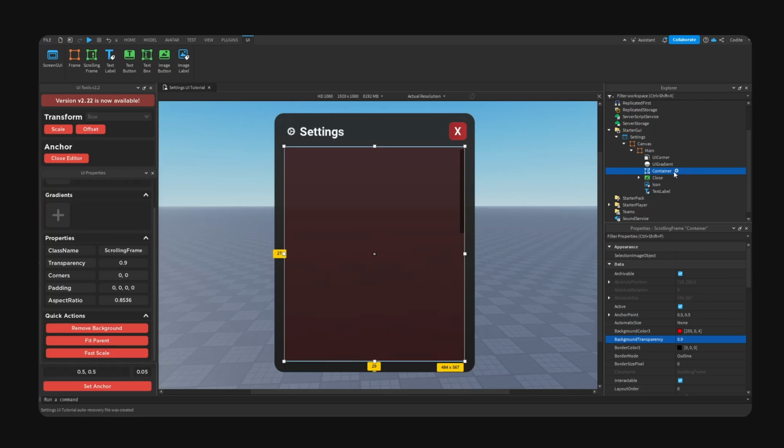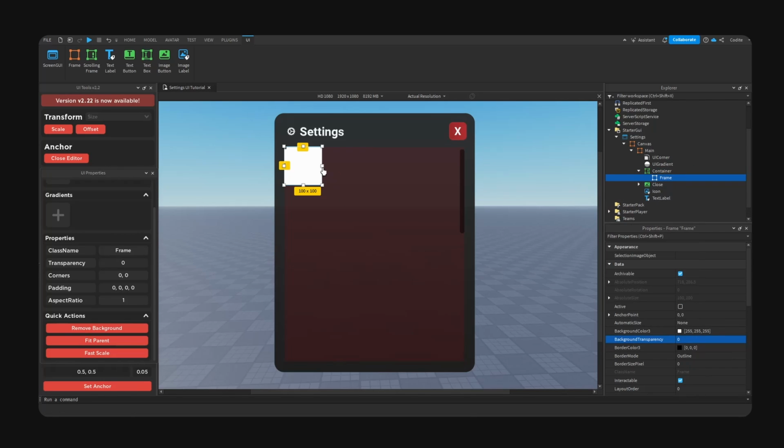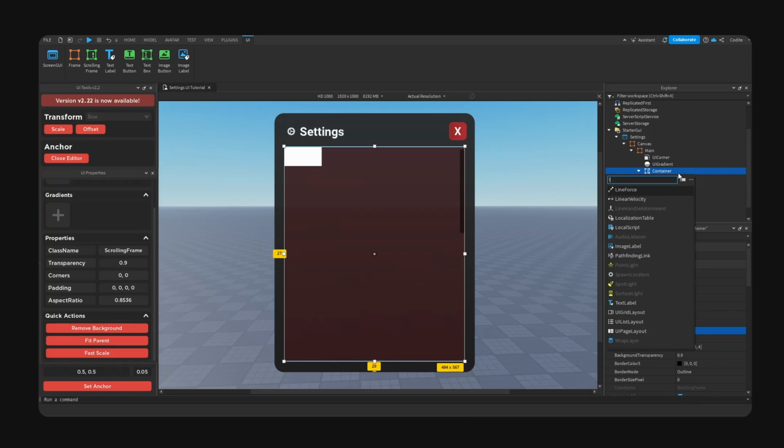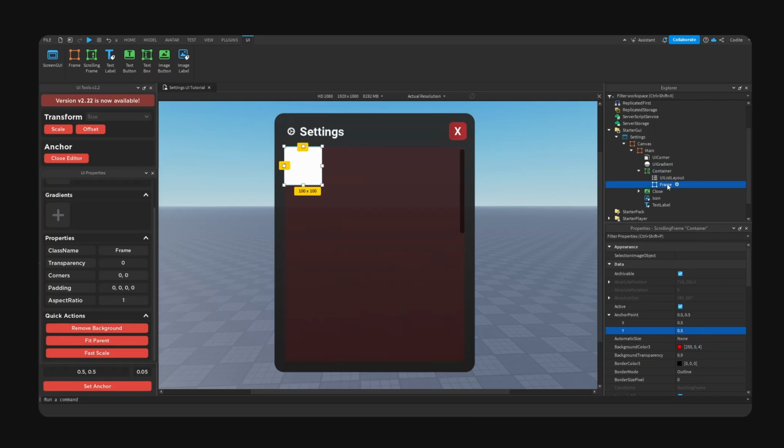We'll call this container. We're going to add a frame, and for the frame anchor point we go for 0 and 0.5. I think we're going to add a list layout frame. I'm going to drag this out. Oops. I think this should suffice.